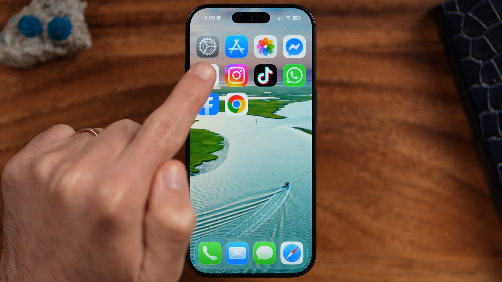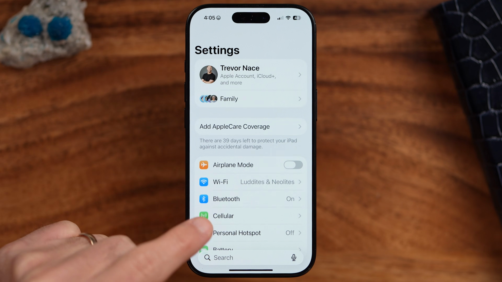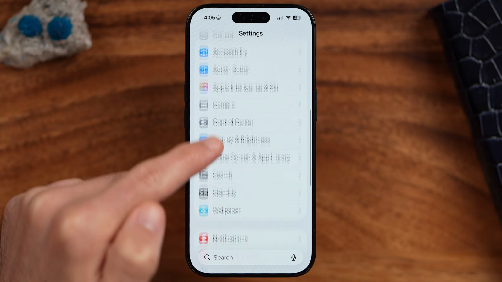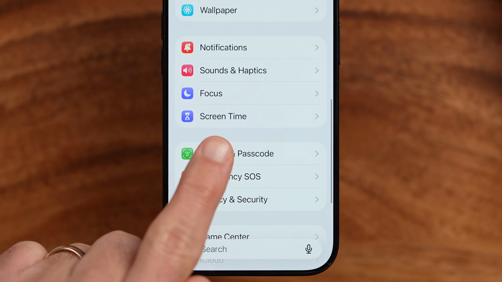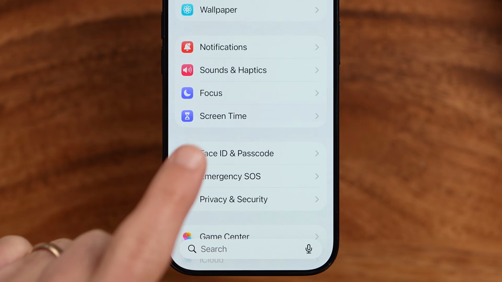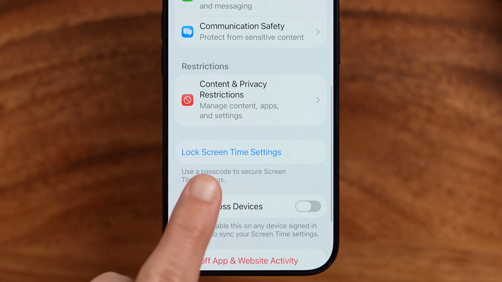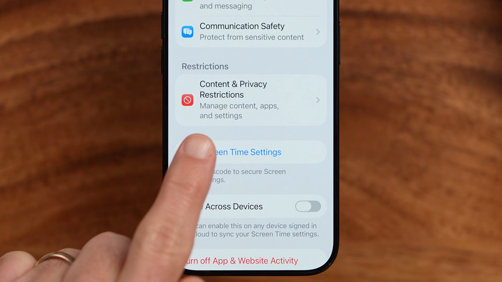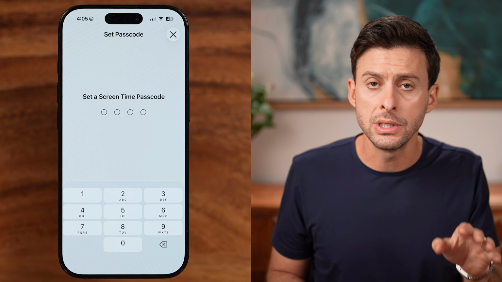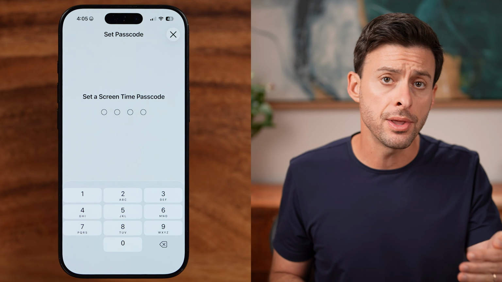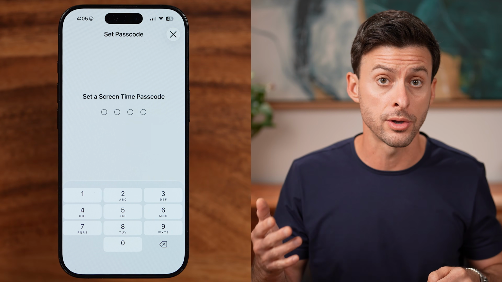Tap on the Settings app of your iPhone, scroll down, tap on Screen Time, scroll down again, tap on Lock Screen Time Settings. You're going to choose a screen time passcode. This is not the passcode that you use to unlock your iPhone.